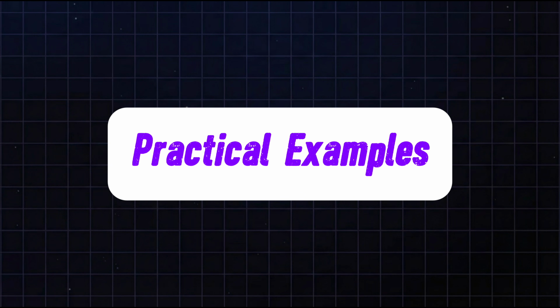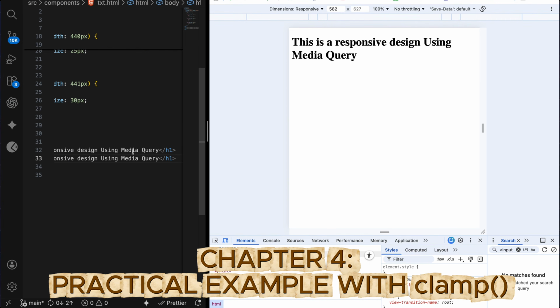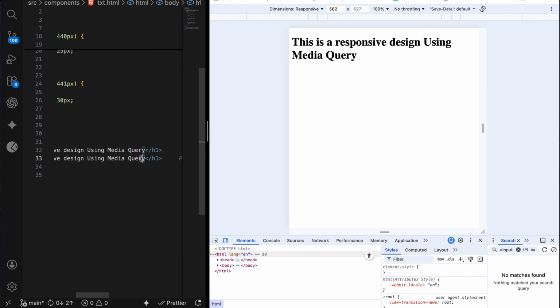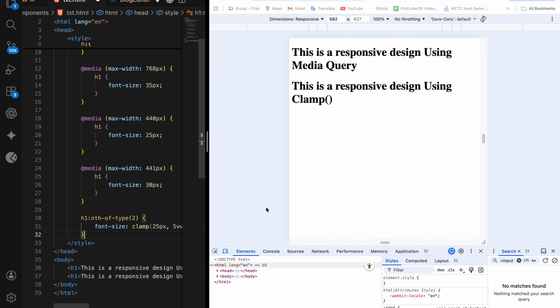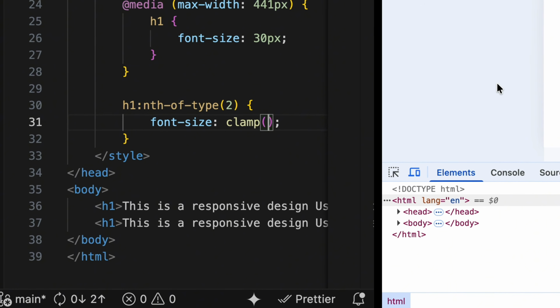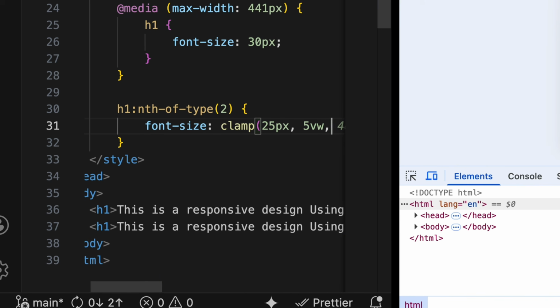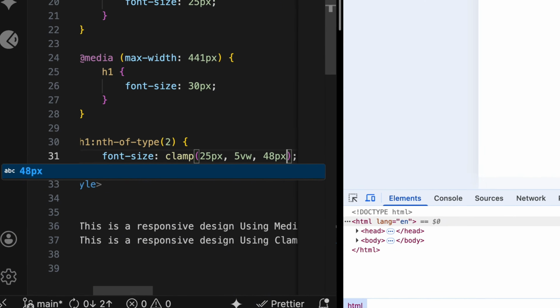For better understanding, let's look at a practical example. Let's add another heading. This time, instead of using media queries, we will make it responsive using clamp. Here, the first value is the minimum size. The second value is the preferred range based on the viewport width, and the third value is the maximum size.